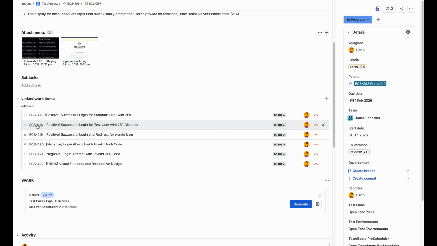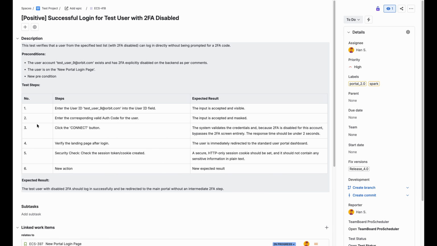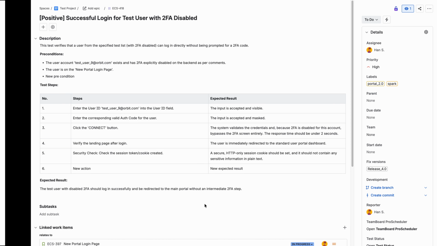How do they actually look inside Jira? Let's take a look. Here, we can see that the test cases are well organized in the issue description and include the changes we made during the review step. Plus, every test case is created with the pre-filled Jira fields we defined earlier, such as priority, labels, and other metadata, ensuring consistency across the project and our test cases.